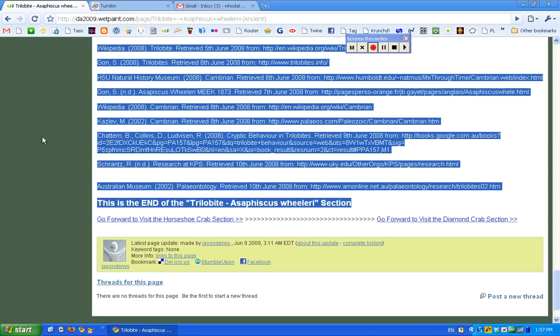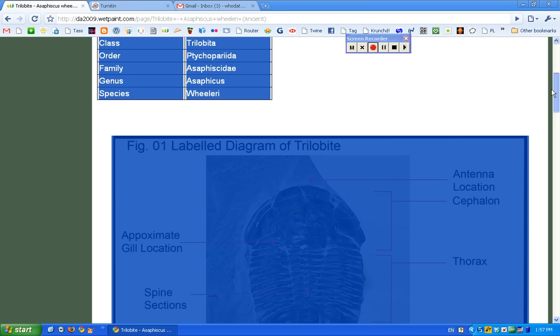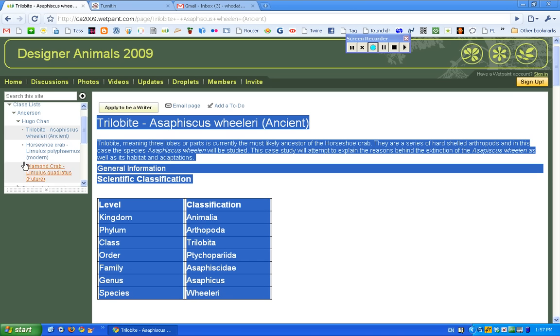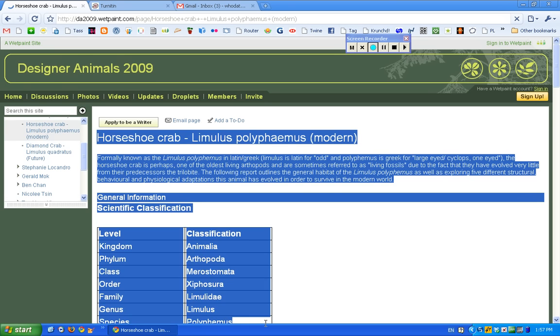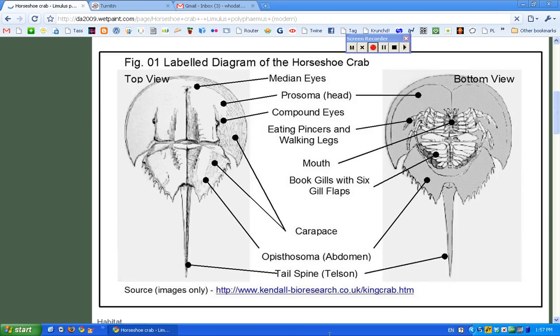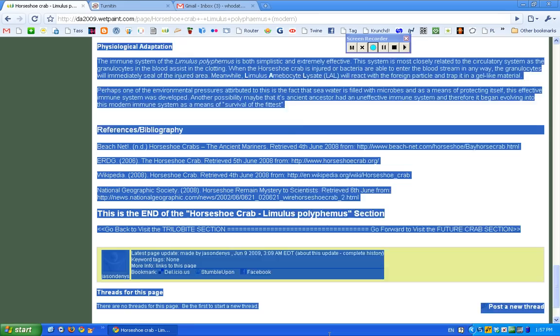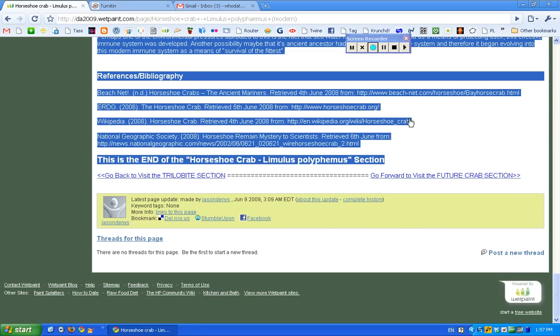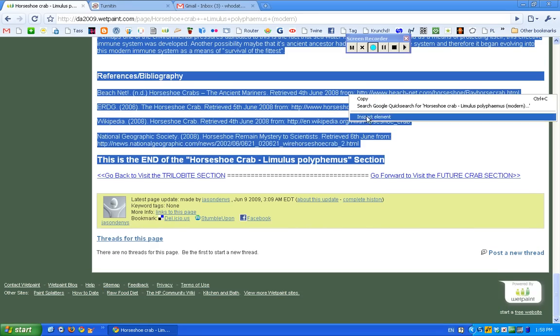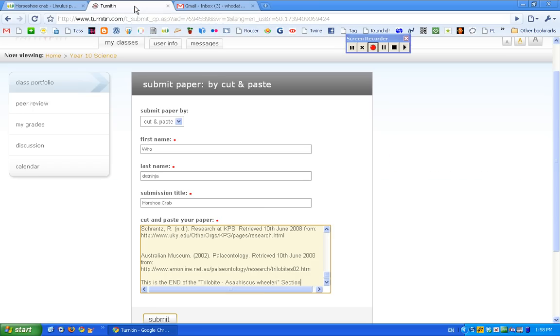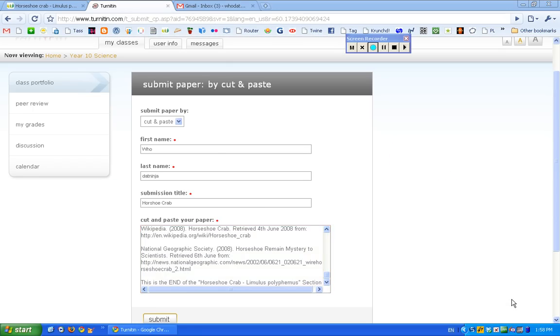That's the first page, but you should all be doing three pages, so you need to actually put all three pages in. That's the ancient trilobite, and then the horseshoe crab. Scroll all the way down. And take that. And paste it in. No, I don't want a stinking update, go away. Alright. So, I've only pasted in two pages. You paste in all three, and then click submit.